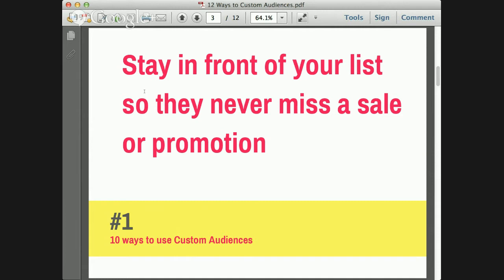So that's why it's so important, if you've got an email list, to upload it to Facebook and create a custom audience so that you can target your list. It's an easy way to stay in front of them. I like to think of it as a friendly reminder. So if they didn't see it in their inbox, at least you have the opportunity to get in front of them on Facebook. Like, hey, here's a really great sale, really great promotion. Just want to let you know it's here so you didn't forget about it. So that's one way to use it.